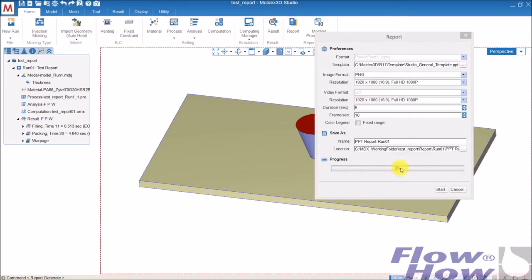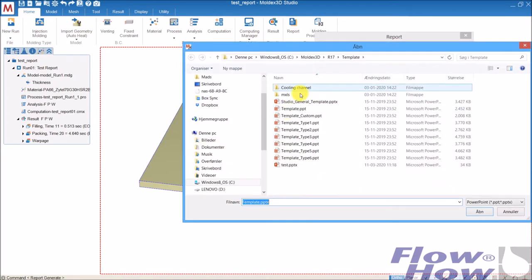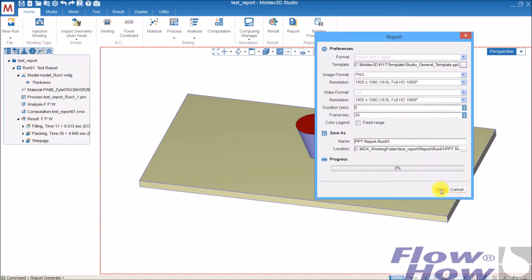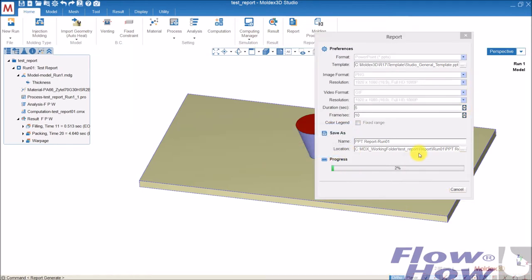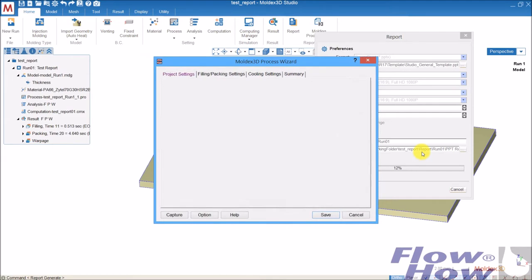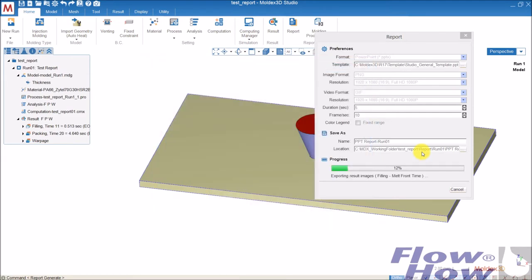If you hit that one, you can choose up here which template you want to use. This is the default template, the Studio General template. If I select this one and hit here, I get a PowerPoint of all results defined in the template. It's very big, and maybe with a lot of useless information. But I'll show you how to adjust that and make it specific for your needs.